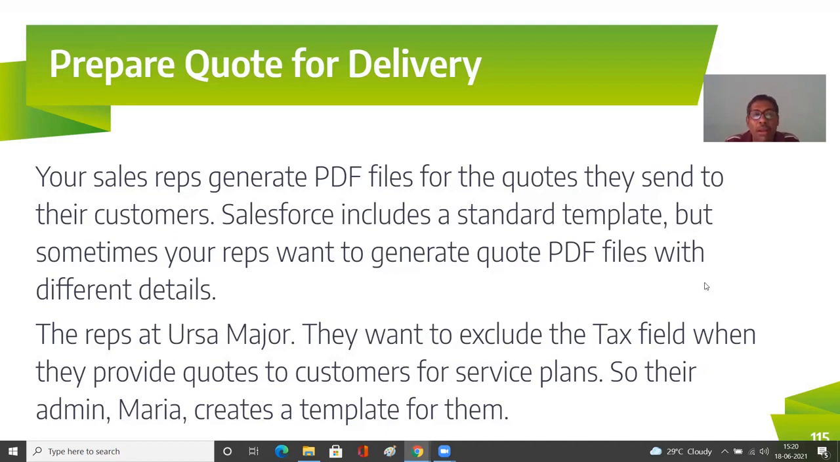Salesforce includes a standard template, but sometimes your rep wants to generate a code PDF file with different details. So the representative may want to exclude certain fields when they provide the code to the customer for a service plan. So their admin manager creates a template for them. By default, the standard code template is there. If you want to use it, you can use it, or if you want to customize it, you can create a custom template. You may want to exclude the tax, the tags, or shipping charges, whichever you want to exclude, and you can prepare a code and then send it to the customer through email.